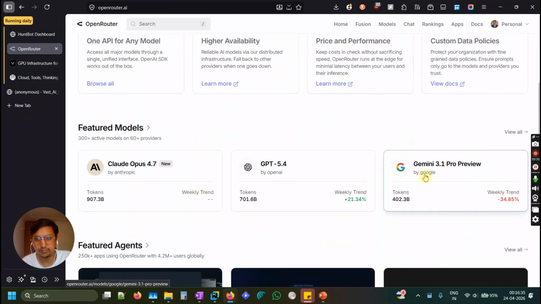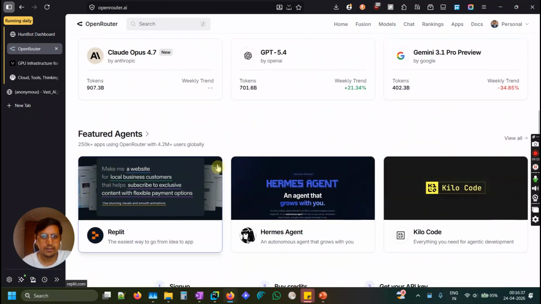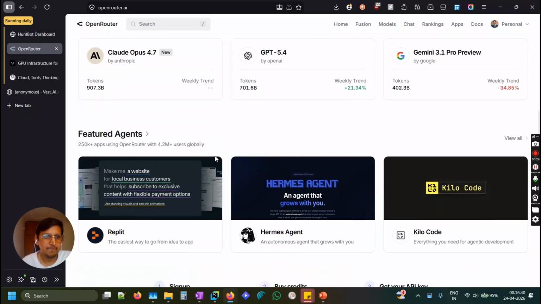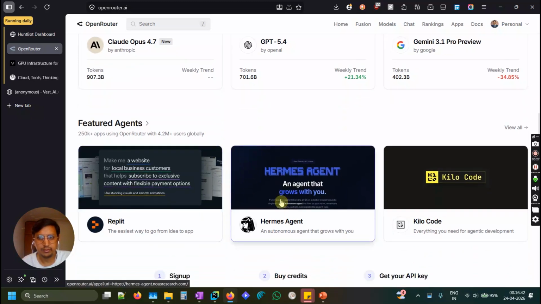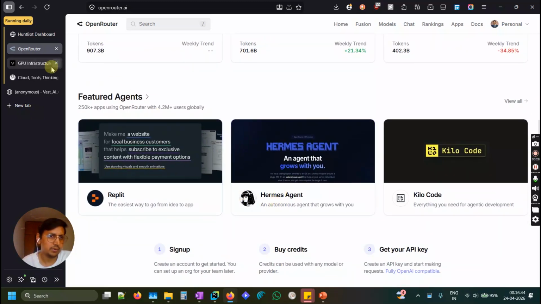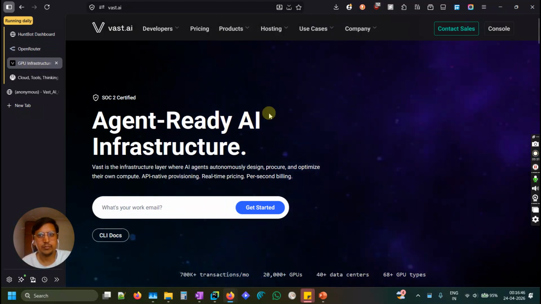You can see and explore this area, and you can see which all models are available. And there are many agents also available which you can use, which is a very good thing, I would say. But I will be focusing more on this.